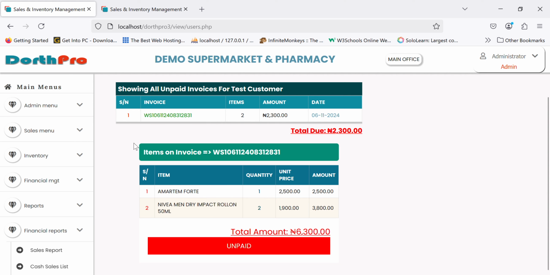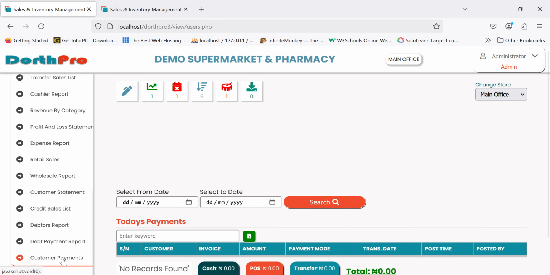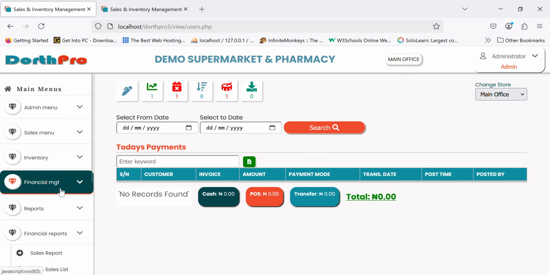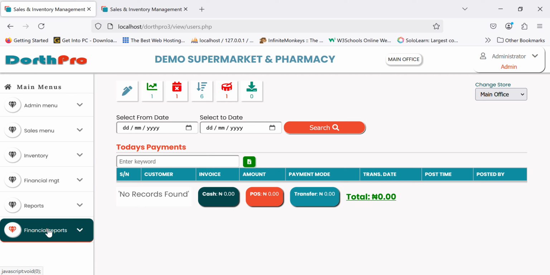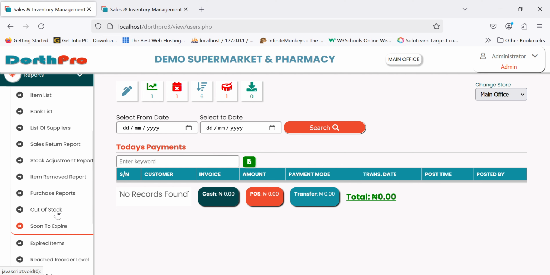Okay, then we have debt payment report, customers payment, and all. So there are a whole lot of things here. I think with all of this, this is enough for now. Like I said, whatever you require, we customize it to suit you, so it's easy to navigate. If you want us to add anything, we can also add it. If you go to a report, there's still some other report like stock adjustment report.